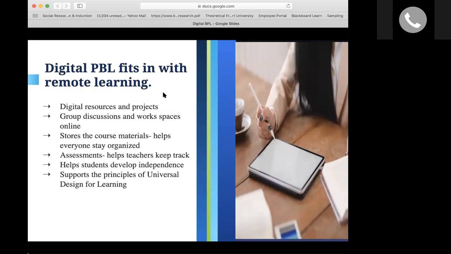Also keep in mind that PBL supports universal design for learning. So it's inclusive. No one is excluded because you give options, choices, and voice to everyone. They choose the way they learn, that's one, and they also choose the way to demonstrate their knowledge, that's two.